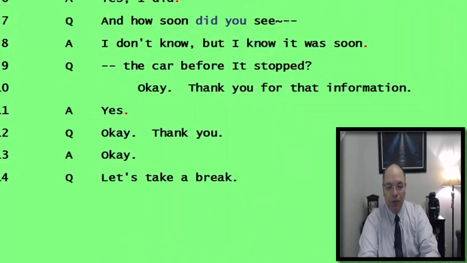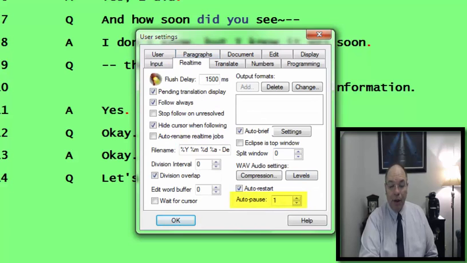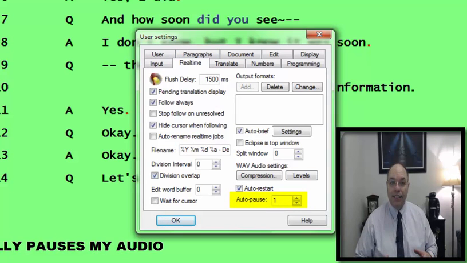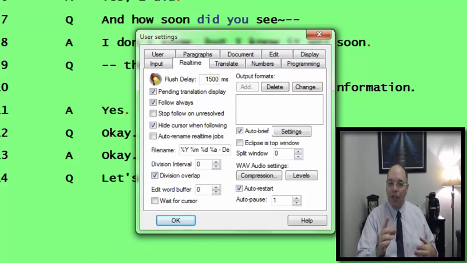Let's go into our user settings, go to real time, and down here at the very bottom right is something called auto pause. I have mine set at 1, which means if I forget to use this macro, it automatically pauses at 1 minute. And as soon as I hit another stroke on my keyboard, the audio will start up again. However, some of you may have noticed that it doesn't always start on the first word, the audio doesn't.